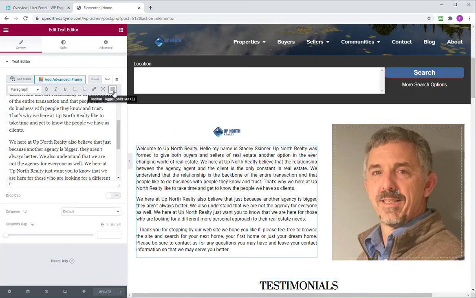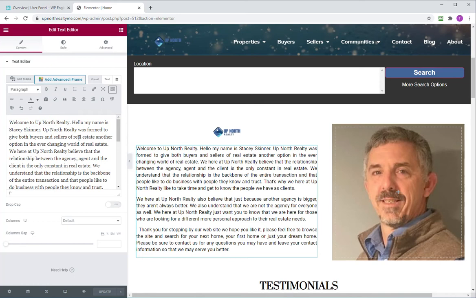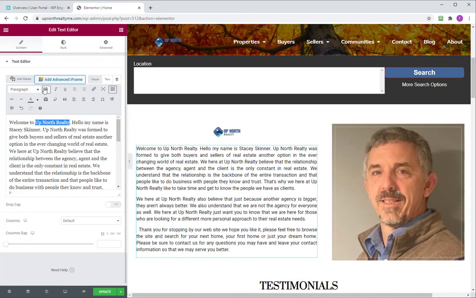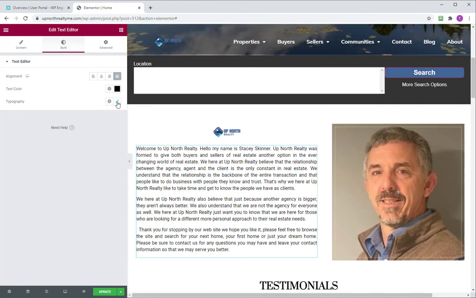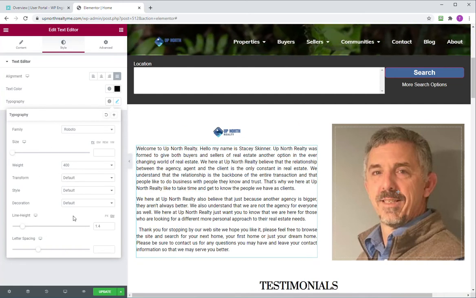If you want to adjust fonts, you can hit toggle the toolbar, and this will give you more items like changing font color, bold, highlighting items. You can do that as much as you want. So for example, if welcome to Up North Realty, if I want to bold that, then I would just click bold and then it would be bold over here. So fairly simple. A style you can click on and then click on typography over on this side, and then you can change the font, the weight, the size. All of that can be adjusted here.